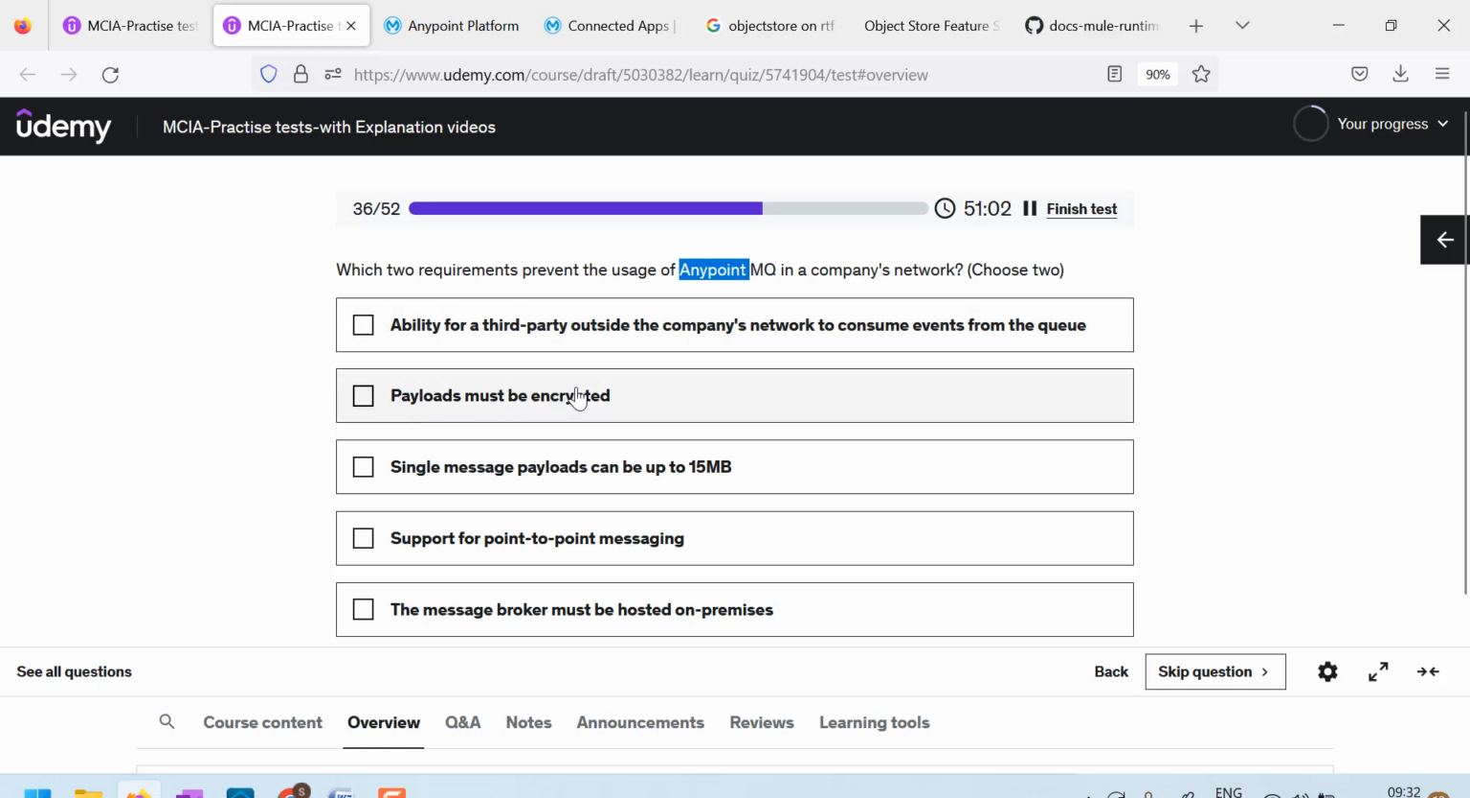Payloads must be encrypted. AnyPoint MQ supports encrypted payloads. Single message payloads can be up to 15 MB. Okay, this I know. AnyPoint MQ supports message payloads up to 10 MB only. So if this is a requirement, then maybe you cannot use AnyPoint MQ. Support for point to point messaging, this is also okay.